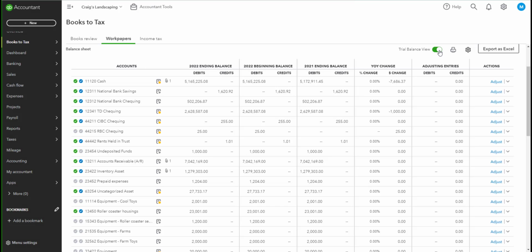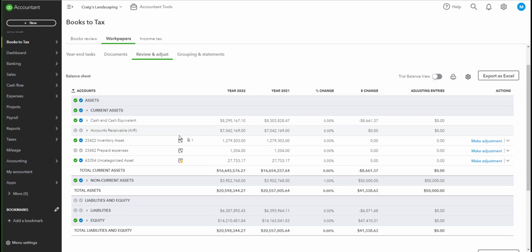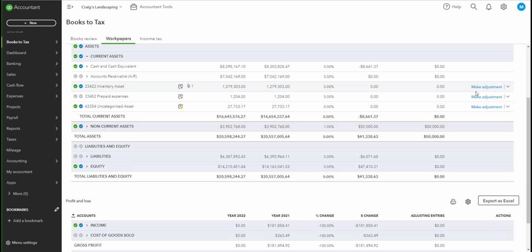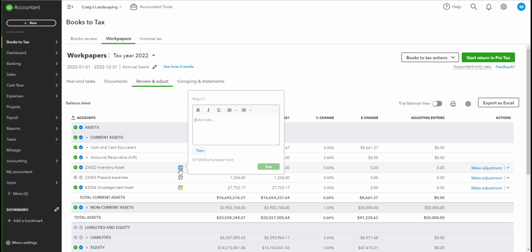If we now toggle back, the same functionality is available on this view also. If you would like to make some adjustments, you can click on make adjustments. If you would like to add notes or attach some documents, you can also click here by clicking on the drop down. If you would like to add a note talking about the account in question, you can go ahead and click on the plus icon here to add a note, or you can also click on the drop down here and add note.